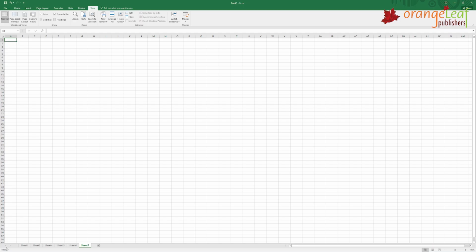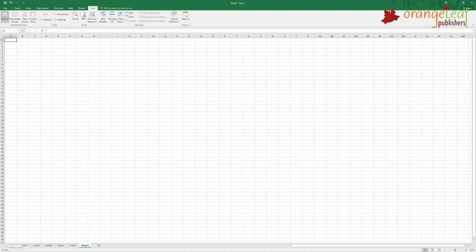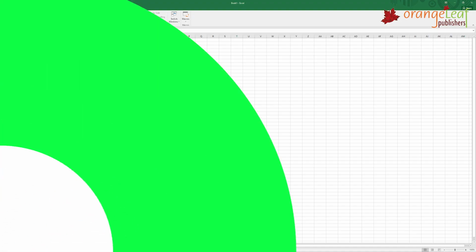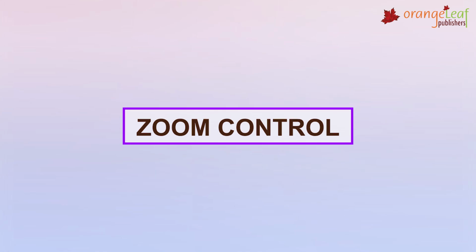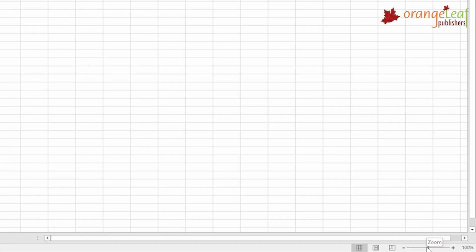Status bar. The status bar is located at the bottom of the Excel window. It gives information about the current worksheet. The various parts of the status bar are Zoom control. Zoom control is present at the right side of the status bar. You can zoom in on the workbook by moving the slider to the right and zoom out by moving the slider to the left.